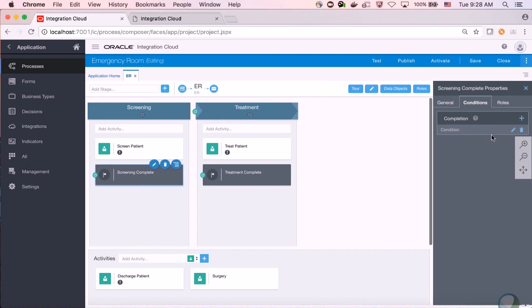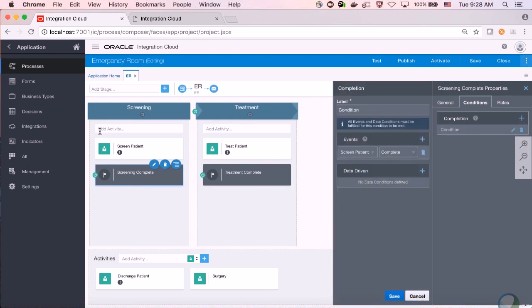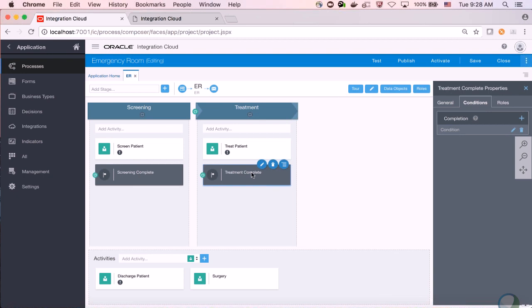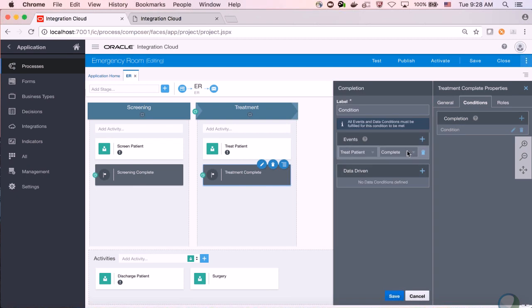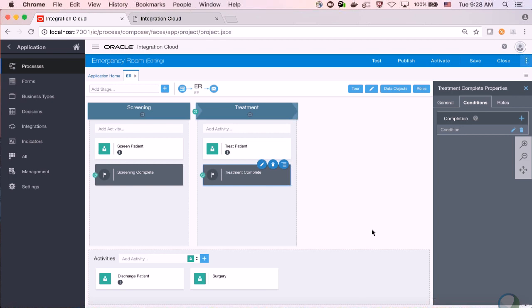And then for the screening activities, we're going to say that once the screen patient activity has been completed, then we want this milestone to execute. And similarly, we define that for our treatment complete, where we define that when the treat patient activity is complete, then this milestone will be executed. And that shows a little bit of the additional modeling capabilities that I already showed at runtime for adding conditional activation starters for the different assets, and how we can add milestones along the way.